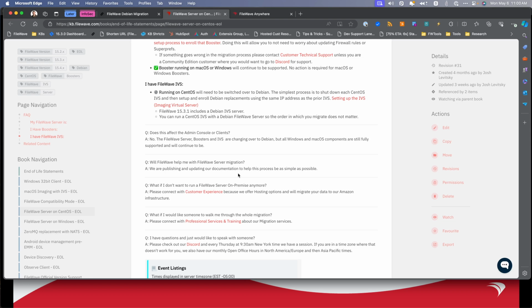For more hand holding and being there the whole day and devoting somebody to the migration, we have that as a paid service through professional services. And if you go to hosted, we do that same service because obviously we have to get the data into our data center and we work with you. But that's the plan generally. And Discord sessions every week on Thursdays to answer questions live. So I think that answered that.